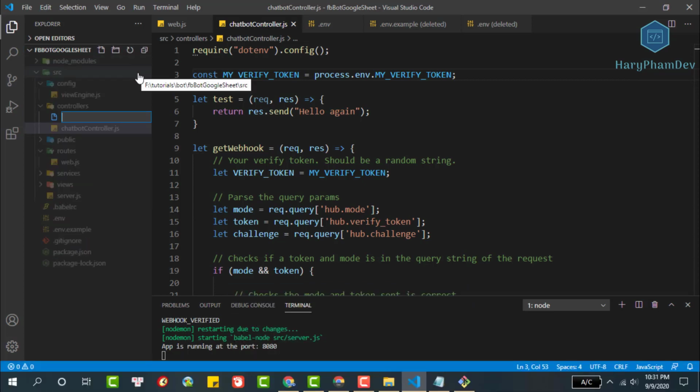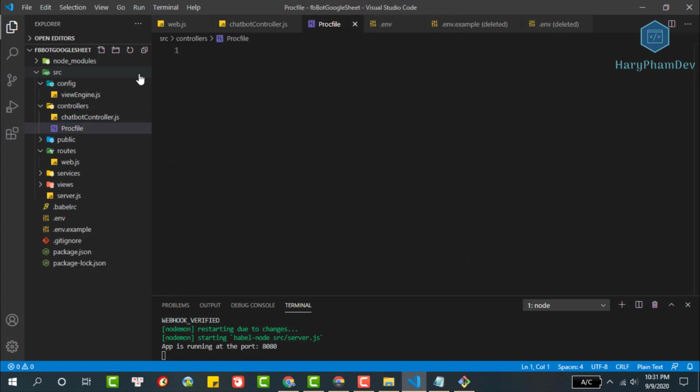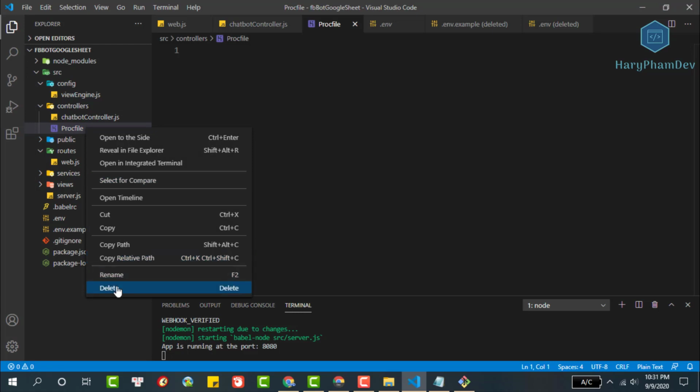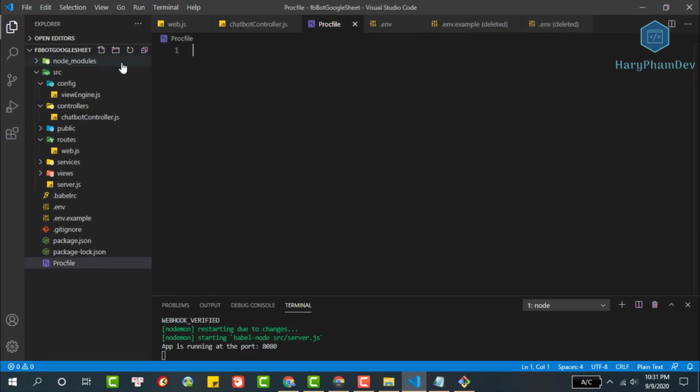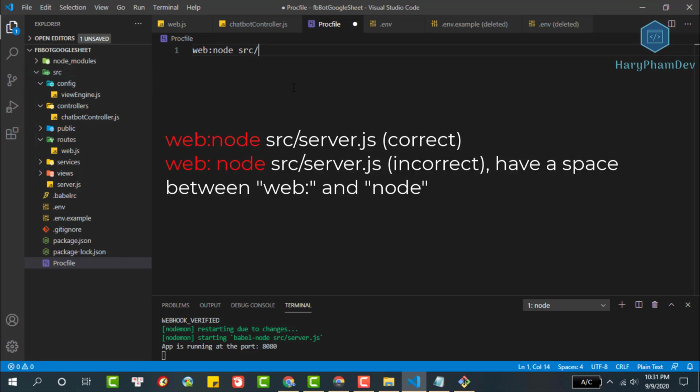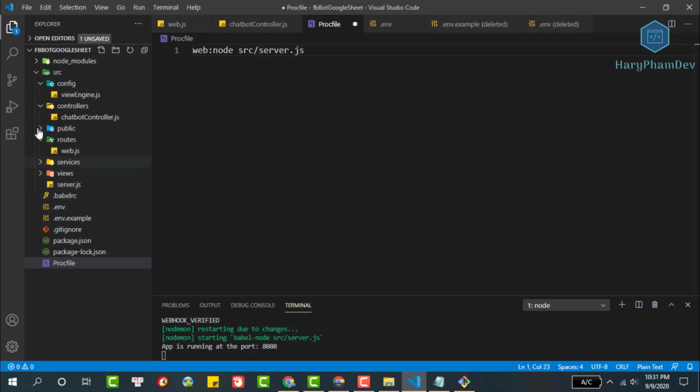To get started, first, we need to create a new file, called Procfile, in the root folder. Name it Procfile. We need to click outside these files to be able to create a file in the root directory. Procfile is the file that helps Heroku know how to run our server. In this file, we will use web: node to run a web app, followed by the path to our entry point file. Here it will be the server.js file in the src directory. Press Ctrl S to save the changes.